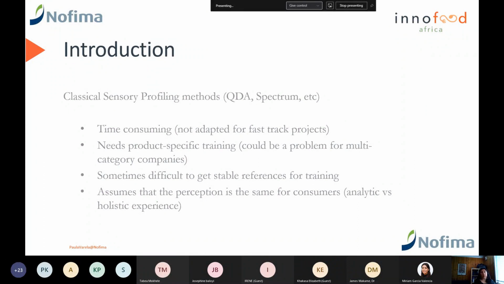Also, this type of method needs product-specific training. So it's not only trained on the method itself, but trained on the actual attributes and specific products. That could be a problem for small companies that don't have panels, but also a problem for big companies that are multi-category companies, that maybe they have a panel, but the panel is not really trained in all the categories. And sometimes it's also difficult to get stable references for training.